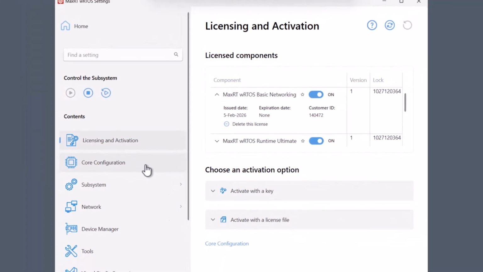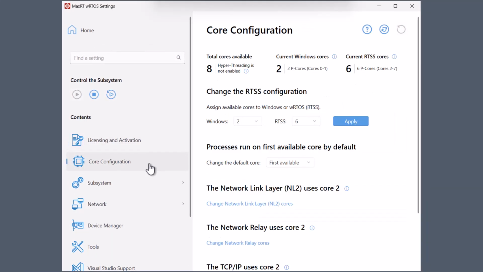Once the wRTOS runtime is licensed, you must create an RTSS boot configuration before using runtime components. You can do this in wRTOS settings on the core configuration page. The wRTOS subsystem requires dedicated processors for real-time processing.